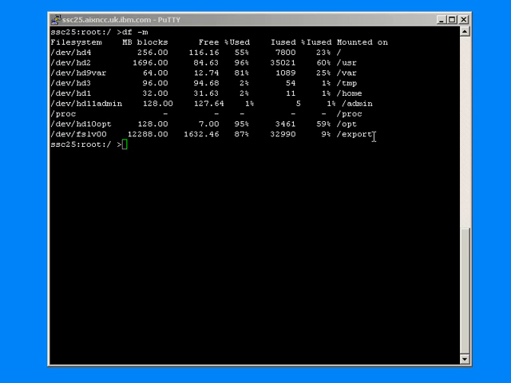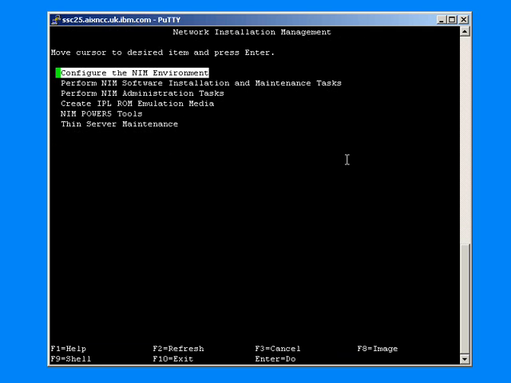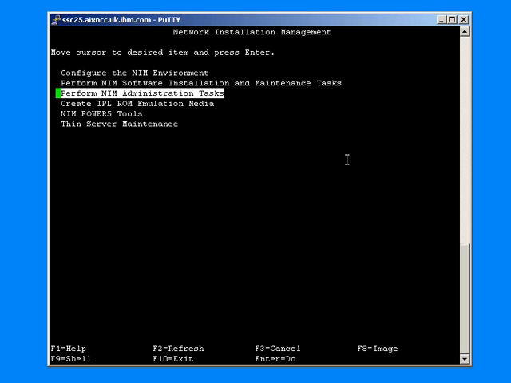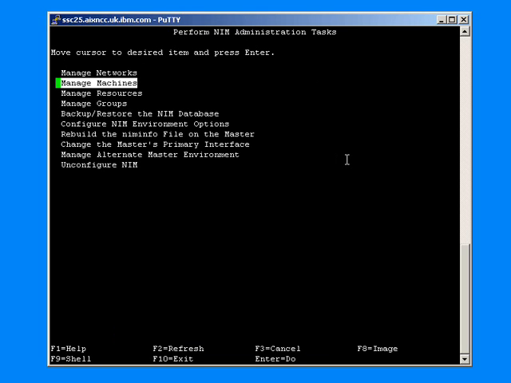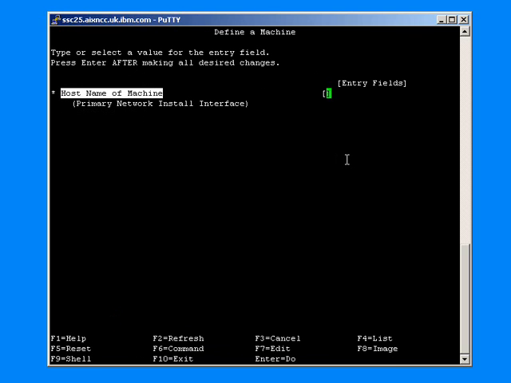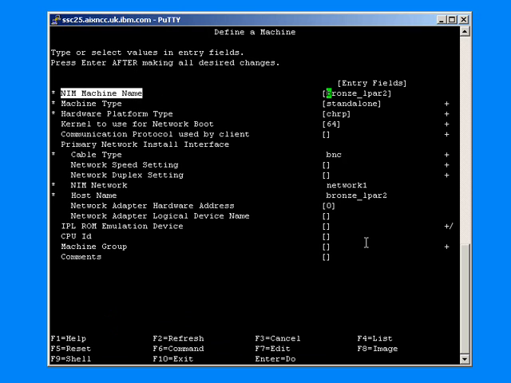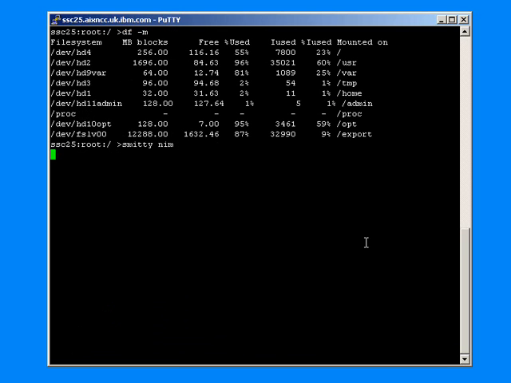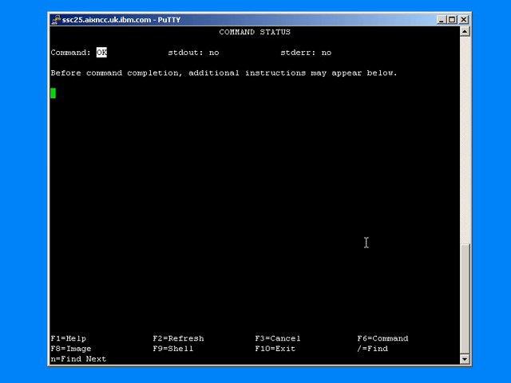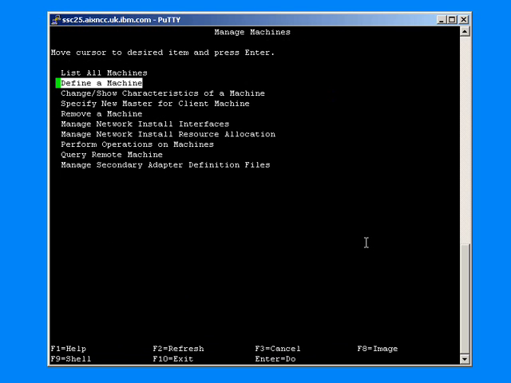We already have NIM set up on this machine here. All the files involved are in this export directory, so I just need to tell the NIM server about this new host that I want to install onto. So I'm going to use smitty to do that. smitty nim. I'm going to go down here to perform administration tasks, manage machines, define a new machine. Put its host name in here, it's picked out the details, and I can just hit return. Okay, we'll come out of that.